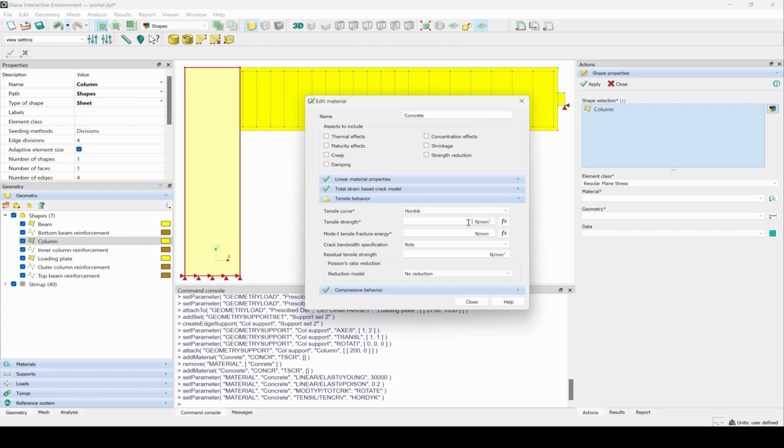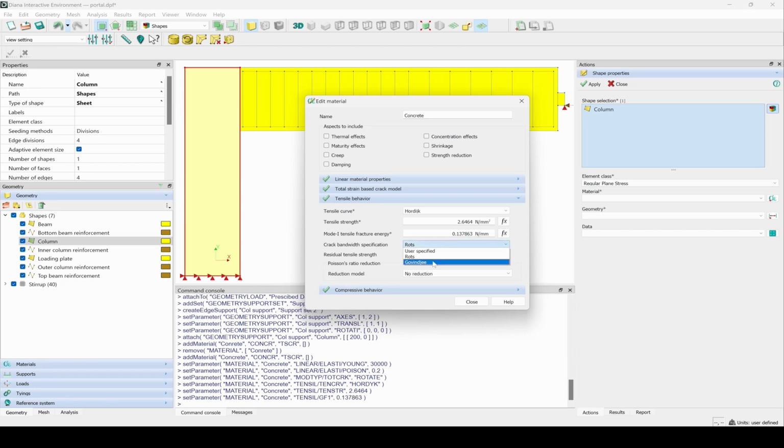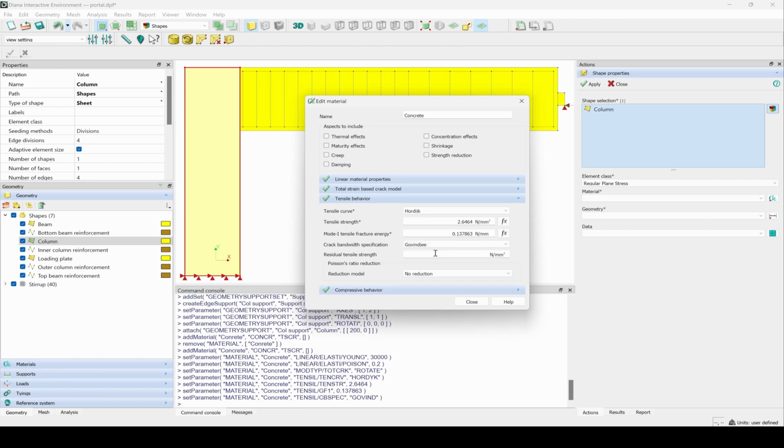And for the Hordijk, let me input the tensile strength based on the table of material properties: 2.64, and for the tensile fracture energy for the mode 1, 0.137863. And for the crack bandwidth specification, I want to select the Govindjee, and its reduction model is a damage based.